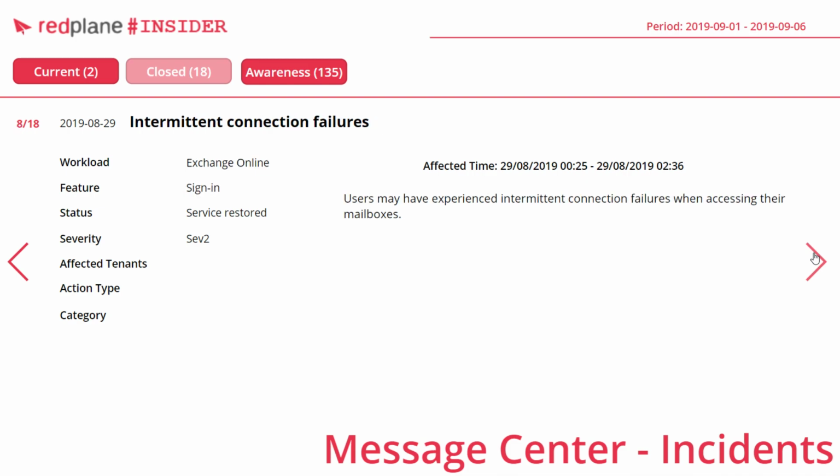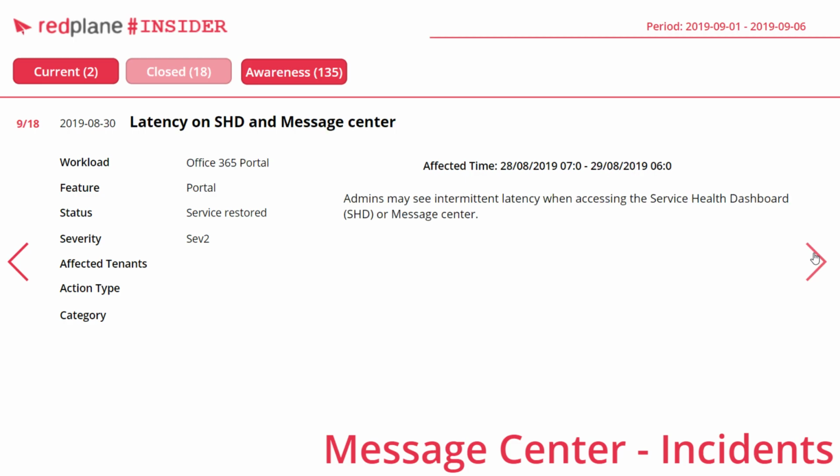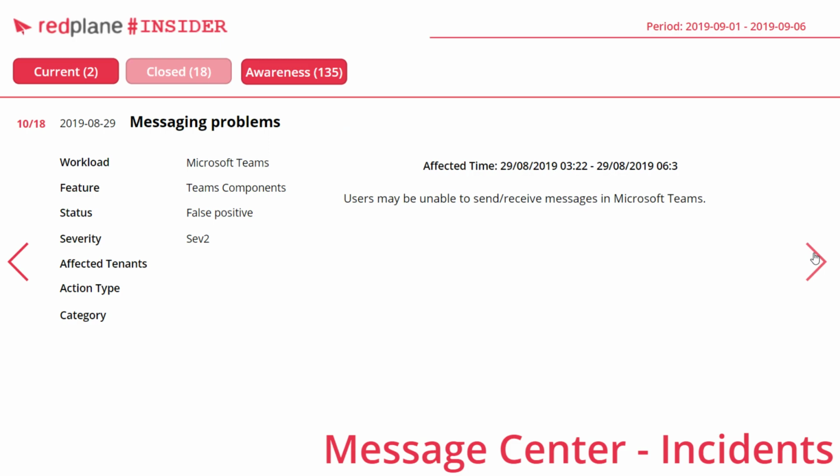Exchange, users may have experienced intermittent connection failures when accessing their mailboxes. That one, yeah, only a couple of hours. And there's some latency on the Service Health dashboard as well, so we may have seen some slow load times on the Service Health dashboard. About a day that went on. This one's a false positive, so it's something that was reported but wasn't actually an issue. But apparently some users had reported they were unable to send and receive messages in Microsoft Teams.